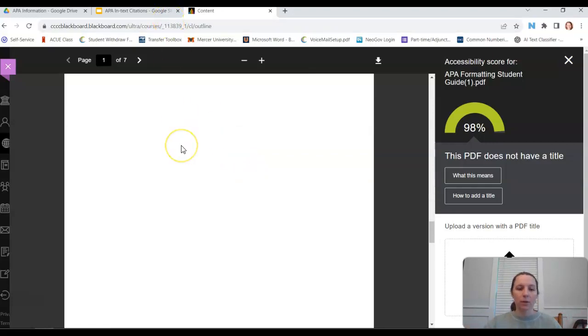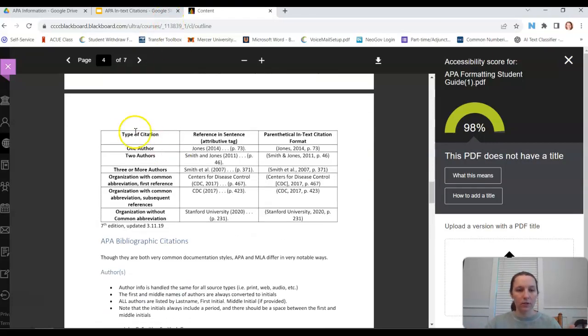So again, this is going to reload first. There it is. It tells you how to handle one author, two authors, three or more. So for one author, just the last name. For a second author, in a sentence, you write out the word and. In a parenthetical, you use the ampersand, the and sign, so you hit shift number 7. If there are three or more authors for your in-text citation, it does become et al.